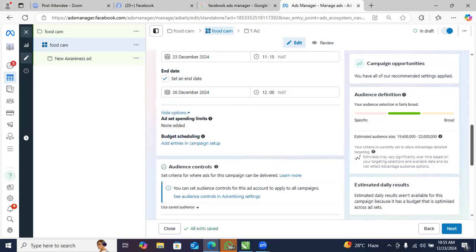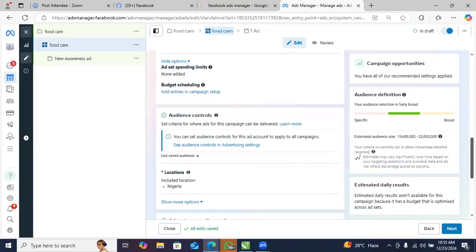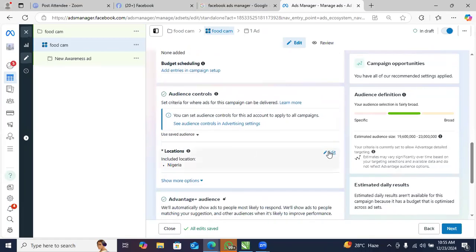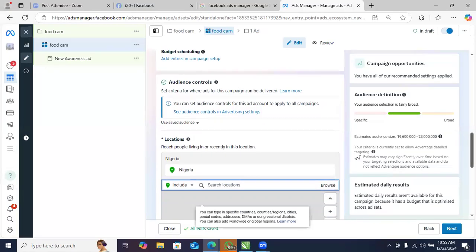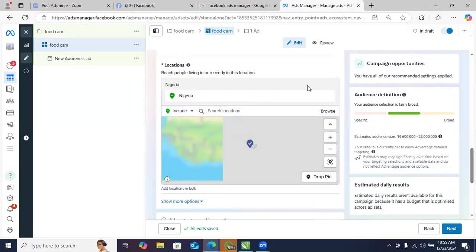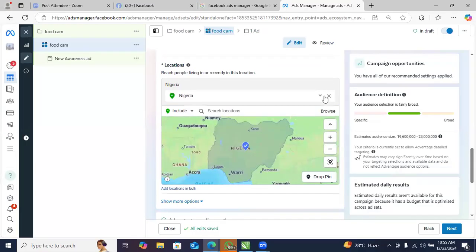Yeah, for now, the major thing you should be worried about here is your location. Where do you want people to get to see your ad? This is very key. If you want it in Lagos, put Lagos State here. This is Nigeria. If I don't want Nigeria, I will just cancel Nigeria and remove Nigeria.